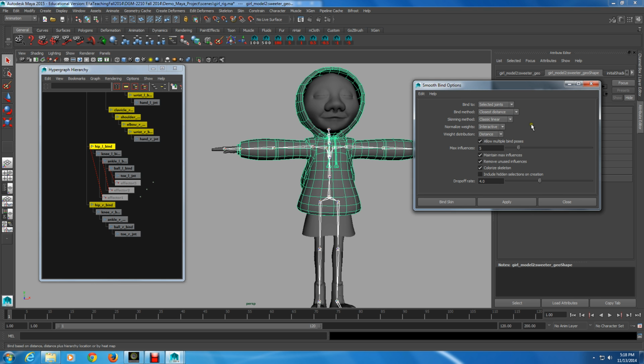Okay, our bind method is closest distance. Our skinning method will use classic linear. We want to normalize weights interactively. I'm not going to explain each of these in detail. That's for the next class in animation. Your weight distribution will be based off of distance. And allow multiple bind poses. Let's not.